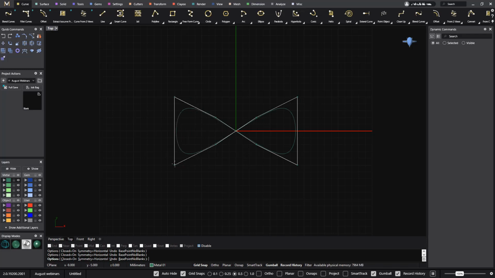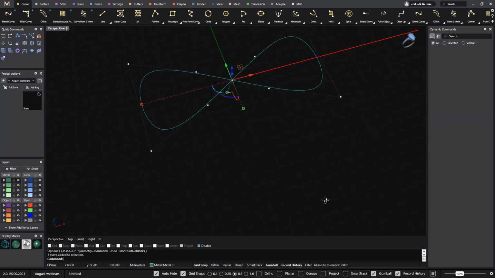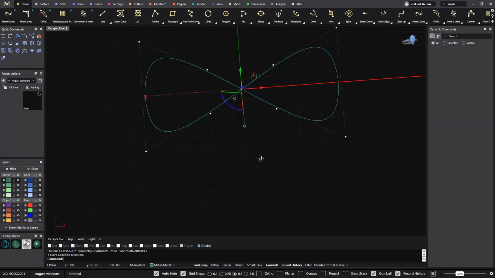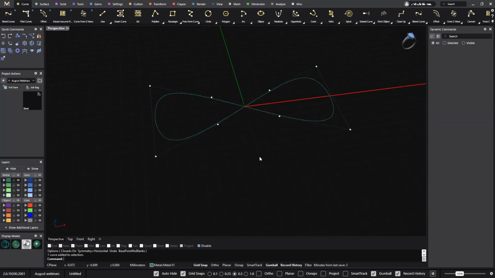All right, so now as you can see, I have traced 4 points, and because I'm using the grid snap, the 4 points are in symmetry. Now once I click enter, I have this curve that is symmetric in this axis. Okay, so there you go. This is the shape that I'm going to use to create my infinity pendant.